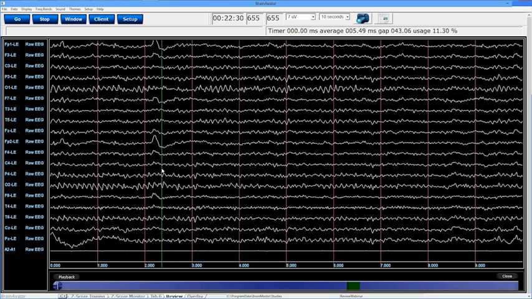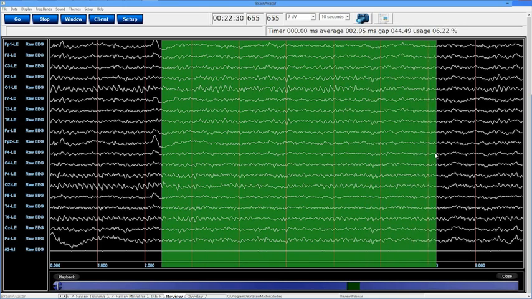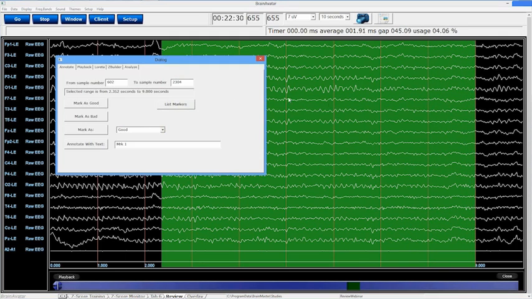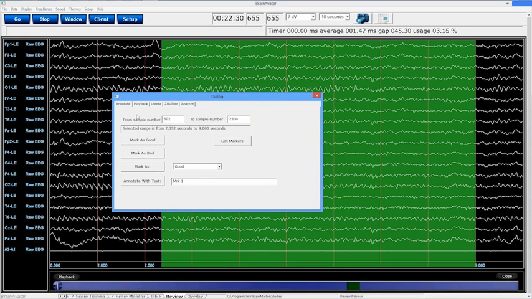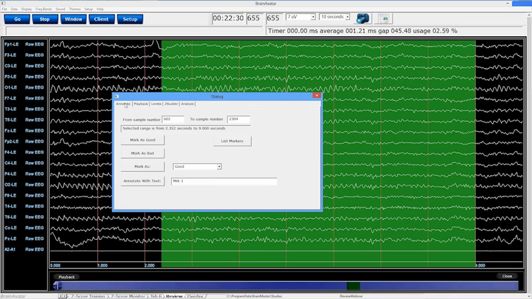So if I left click right here and I drag over to about 9 seconds and let go of my mouse, you're going to see this dialog box pop up. Now this dialog box has a lot of different features, and the most important things that we're going to want to cover right now are the Annotate section and the Playback section. These are the things that really bring the review system into control.